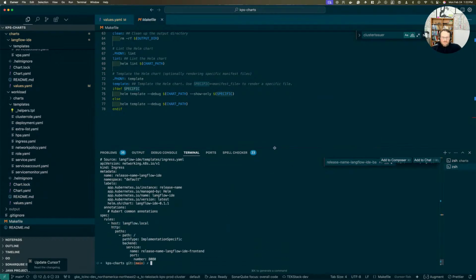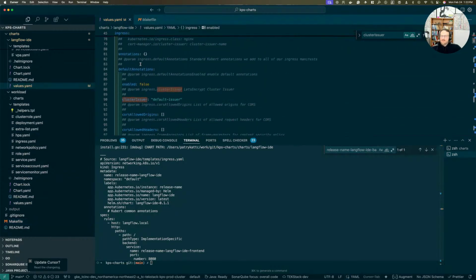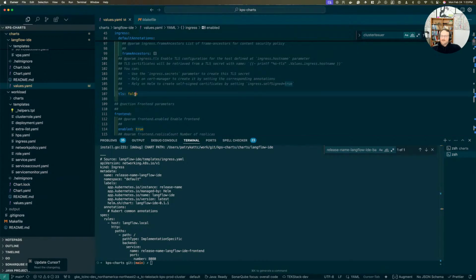So this is our vanilla ingress. Yeah, it connects the front end service. Port is good. All right, let's test enabling TLS. Let's enable TLS. True.